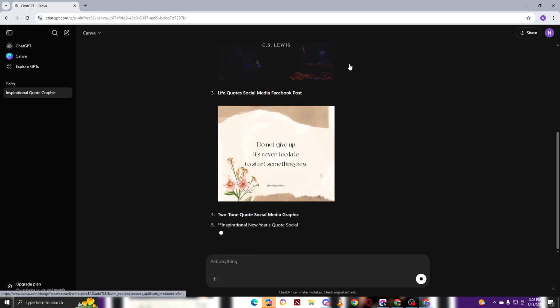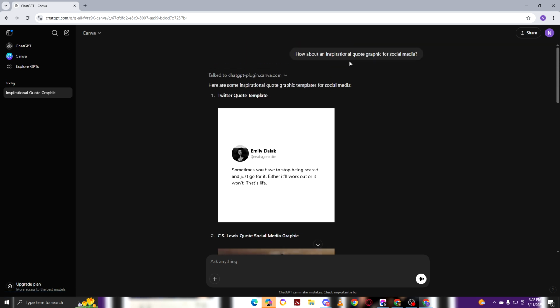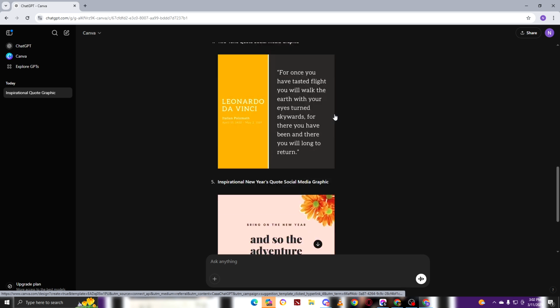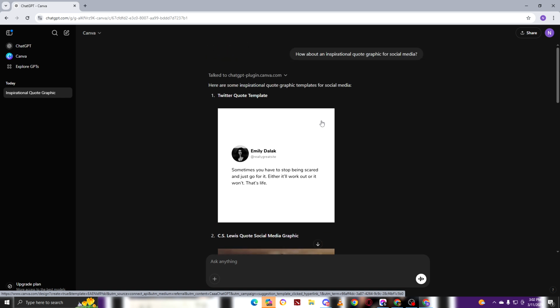There you go. That's how you add the Canva plugin in ChatGPT, and that's how you use the Canva plugin in ChatGPT. So yeah, that's about it. Just use it like it's a normal ChatGPT, but instead of only text or chats, it comes with images, designs, etc. in Canva.